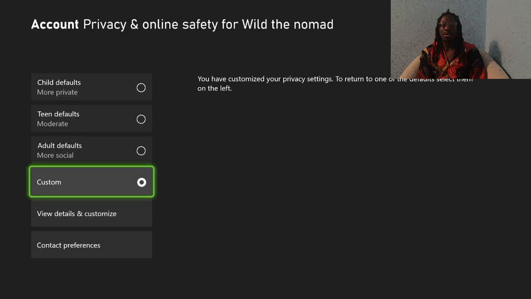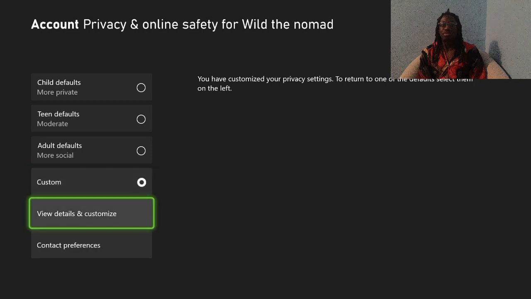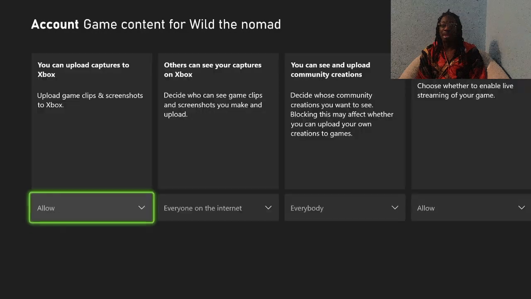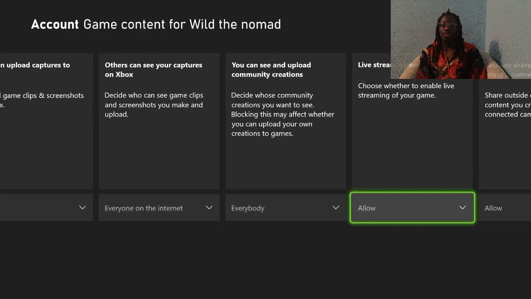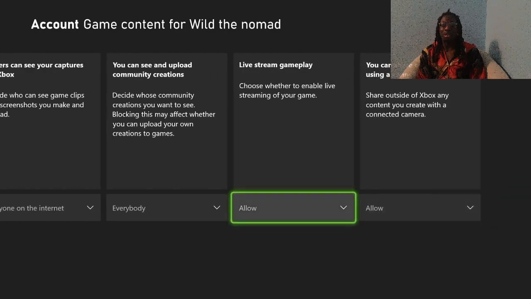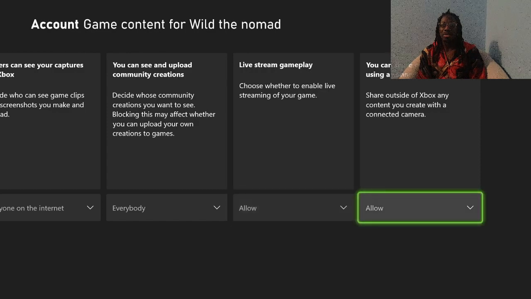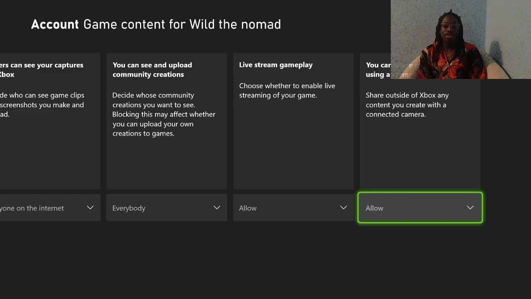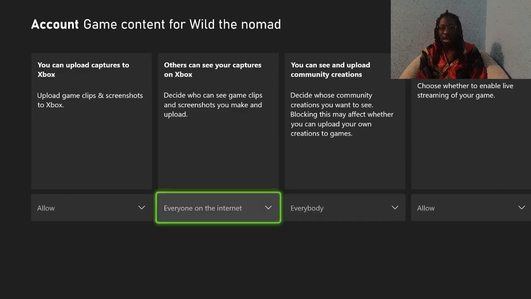And you're going to go to Xbox privacy, view more details and customize. You're going to go down to game content. You're going to go over to live stream gameplay. You're going to make sure this is allowed. You will not be able to stream at all if this says block. And I would do this anyway, just in case, going forward, you decide you want to use a webcam or anything like that.